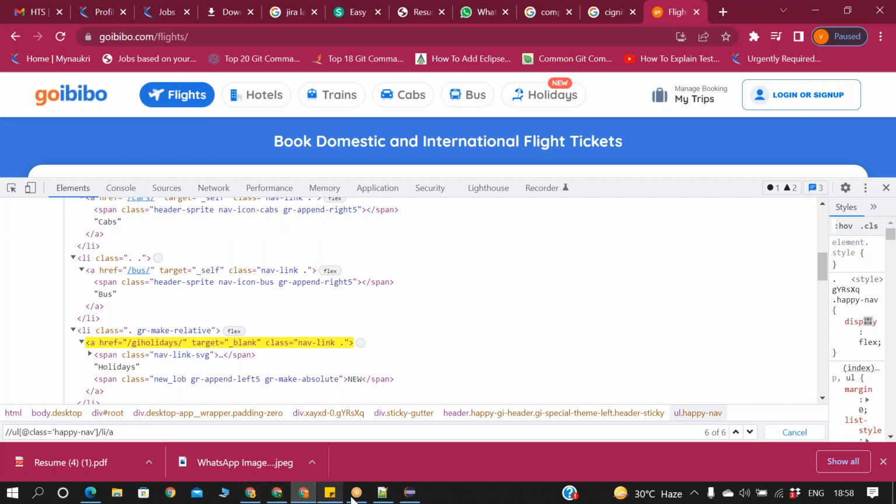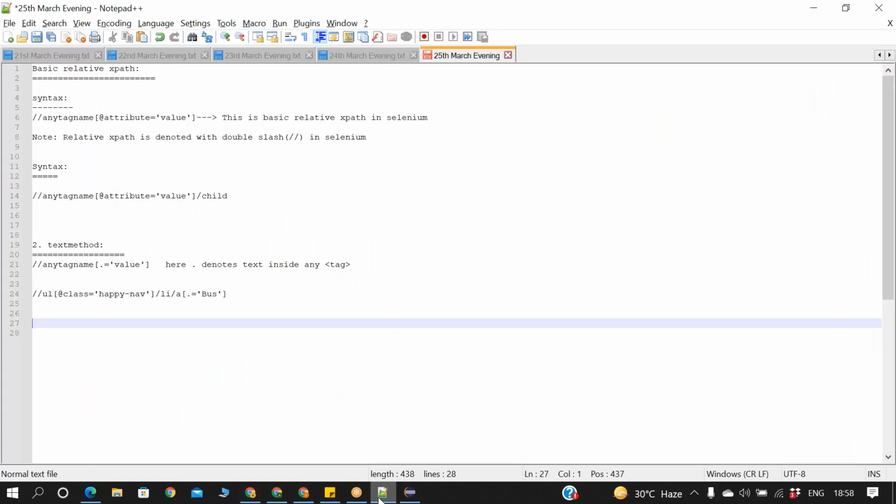See, this is called the text method. I can show you some other examples also on the text method. See, this is the dot text method.